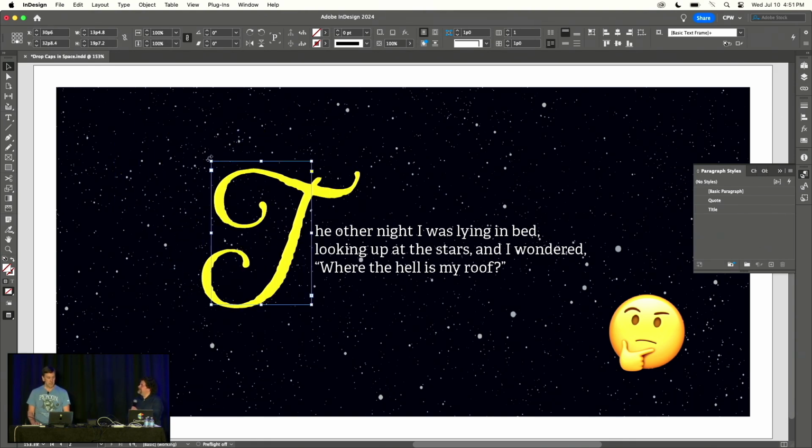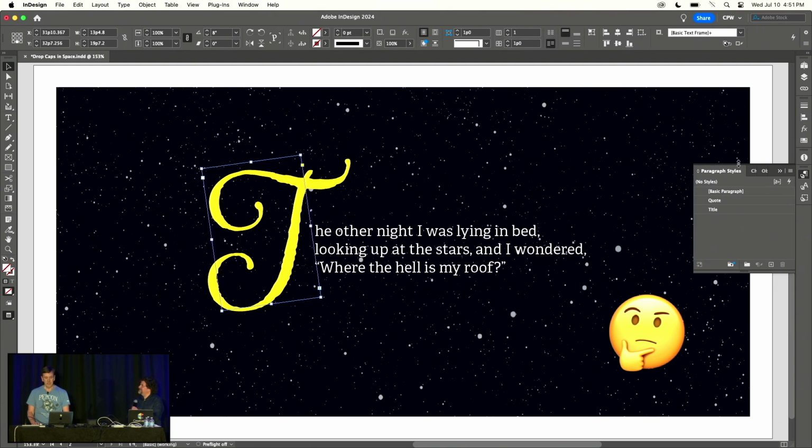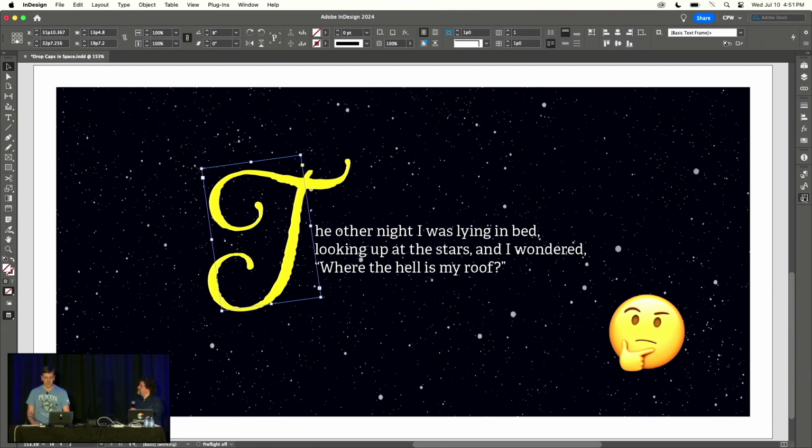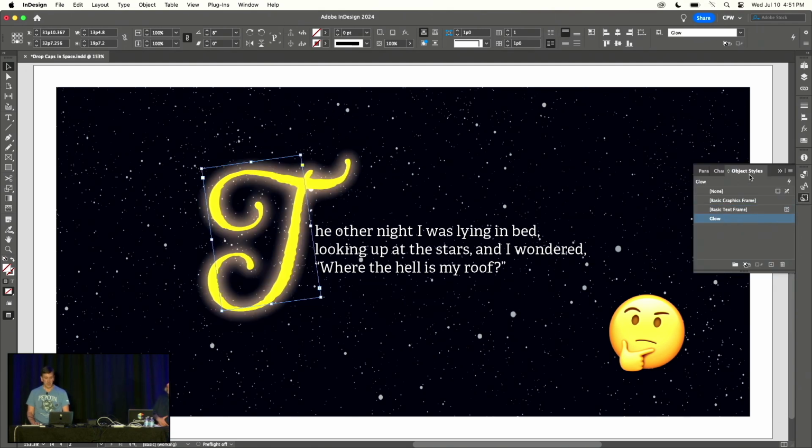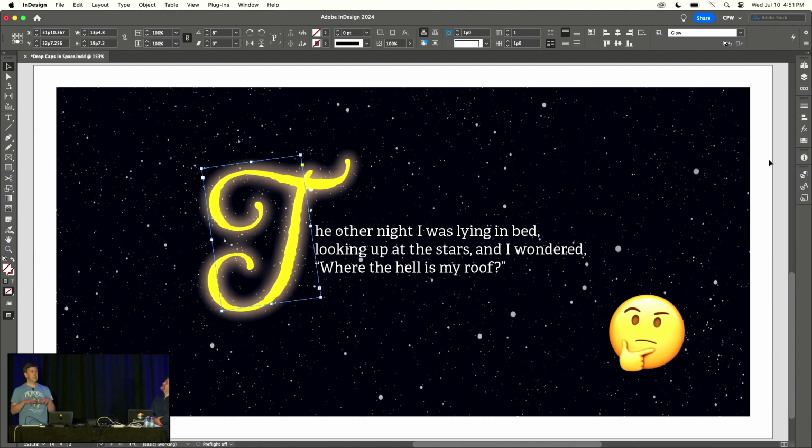Say I want to rotate it, I can do that. Say I want to make it super snazzy with an object style to make it glow. These are all things you can't do with a normal drop cap. So now you can do anything thanks to the discretionary line break. Ta-da!